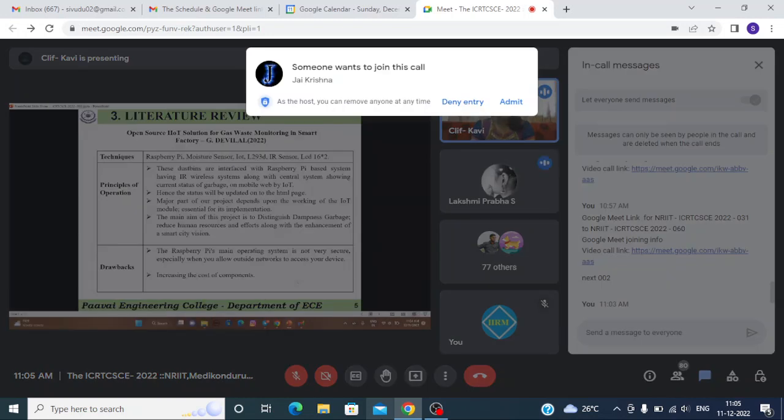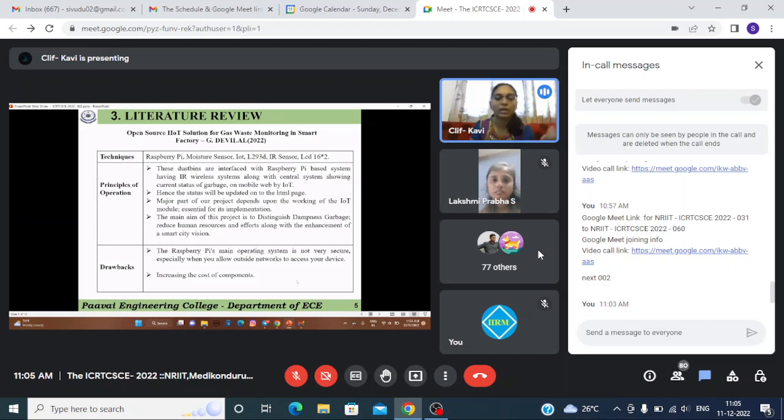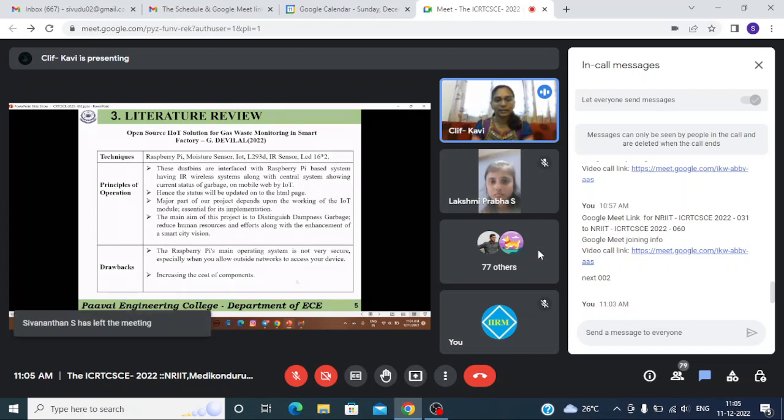In this paper, we used an open source IIoT solution for gas waste monitoring in the smart factory. The main techniques are Raspberry Pi, moisture sensor, IoT, L293D, and IR sensor with LCD. In this operation, we monitor the dustbin levels and use IoT, the Internet of Connections. Since the status will be updated in the HTML page, we can easily collect the information on the working of the IoT modules, which is essential for the implementation.